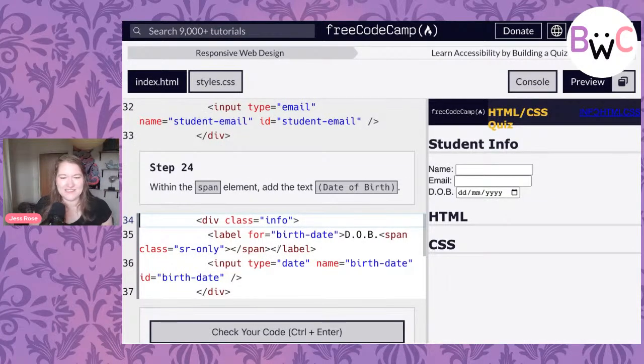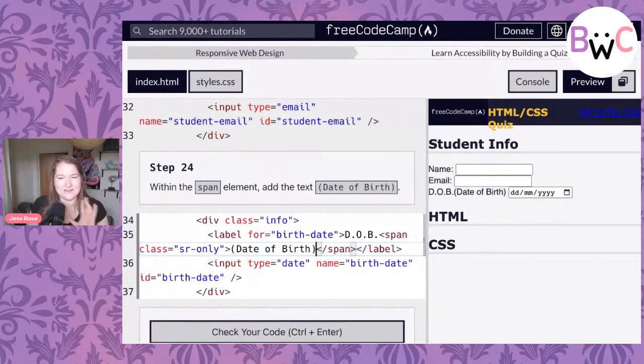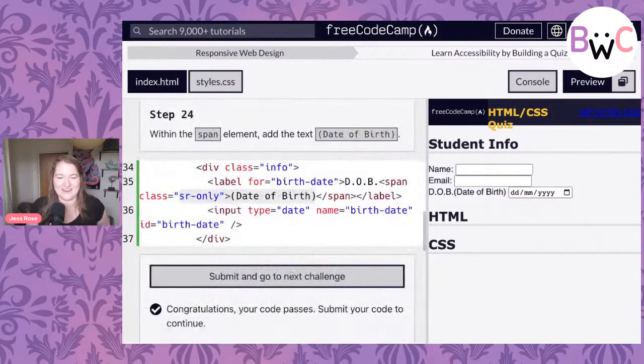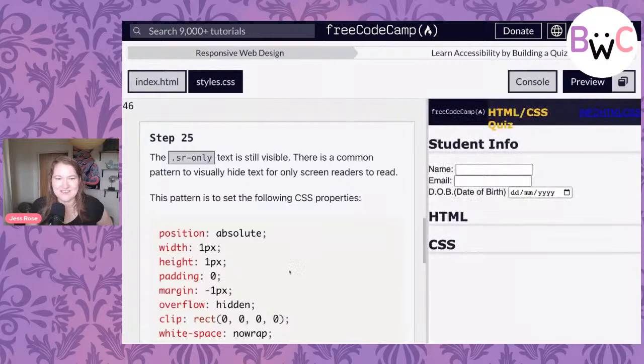Within the span element, let's add the text date of birth. And I think this is going to do a really cool thing when we're done. Okay, so here it says DOB date of birth, but I think this SR only class, we're going to do something really fancy with it in a second. That passed. Let's go do our fancy thing.